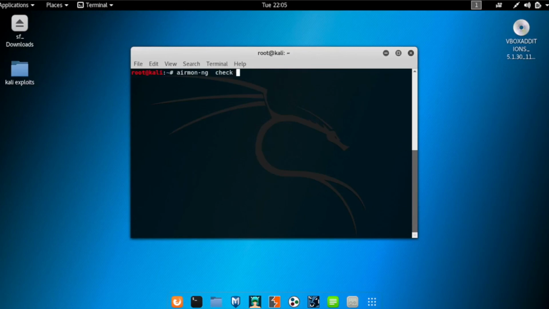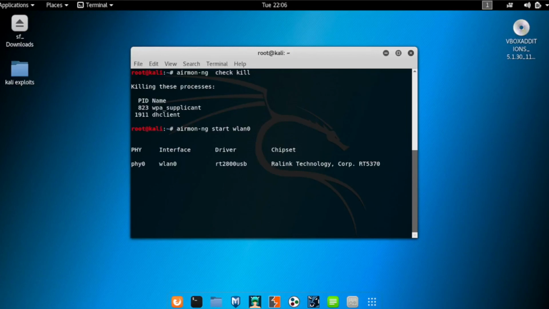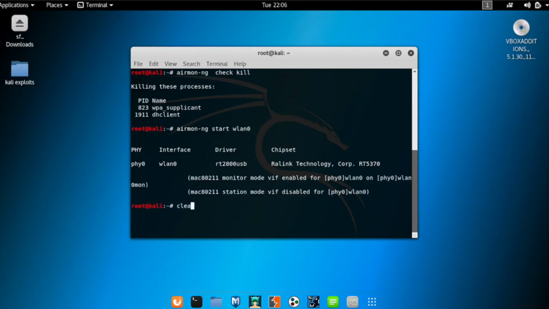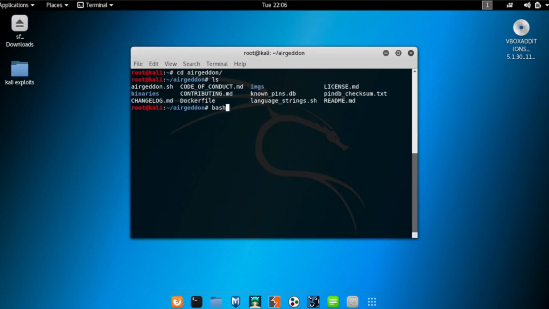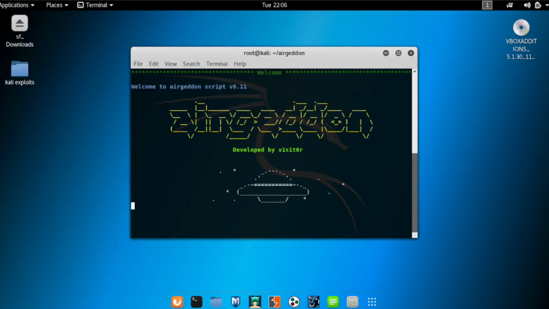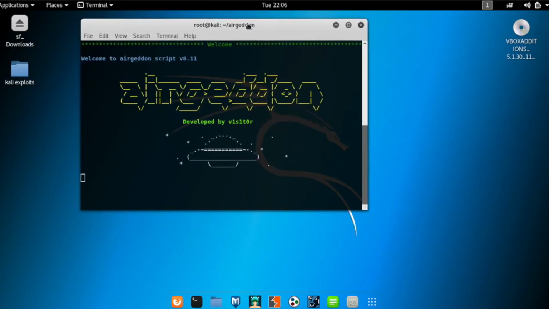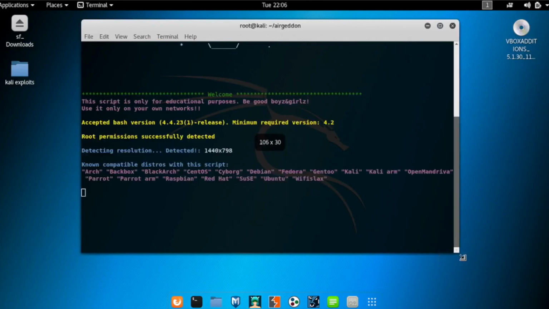Okay, so type airmon-ng check kill. We'll now type airmon-ng start wlan0. Let's clear it. Now type cd space airgeddon, enter. Now type bash airgeddon.sh. This will start the script. Press enter.